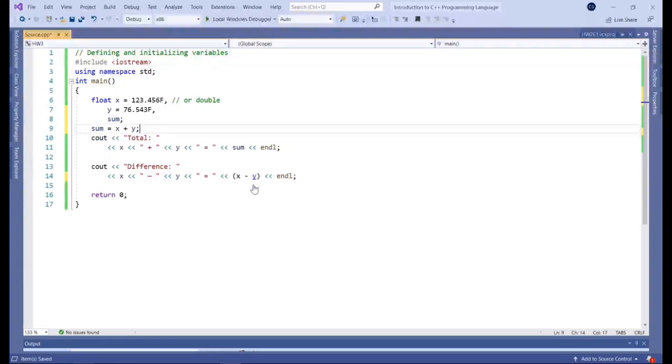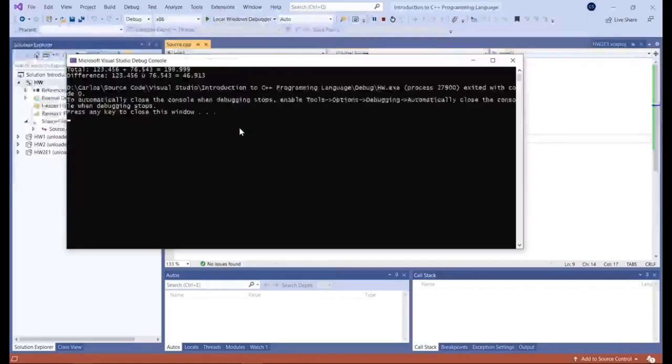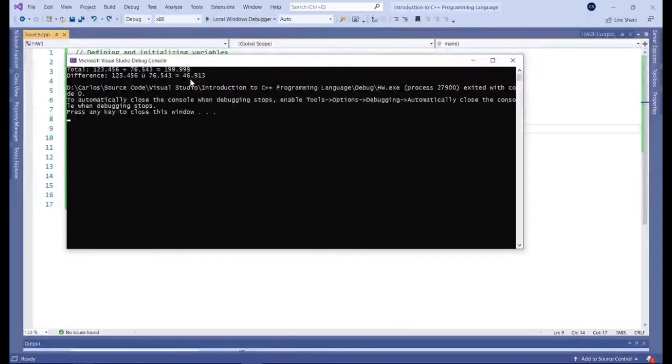But let's go to the original and let's print it out to see what that looks like. Okay, there you go.